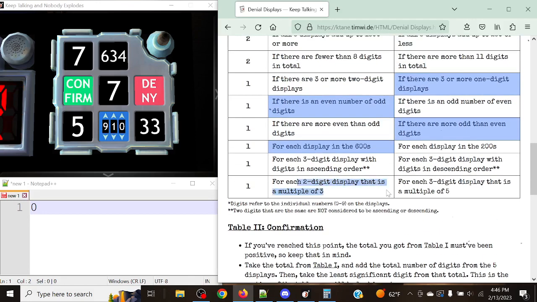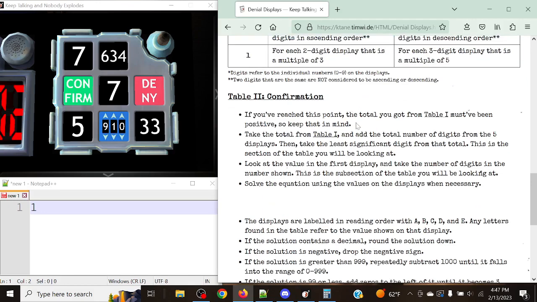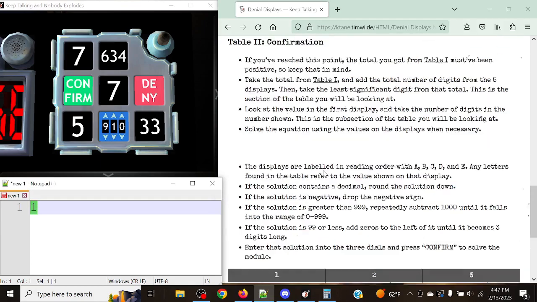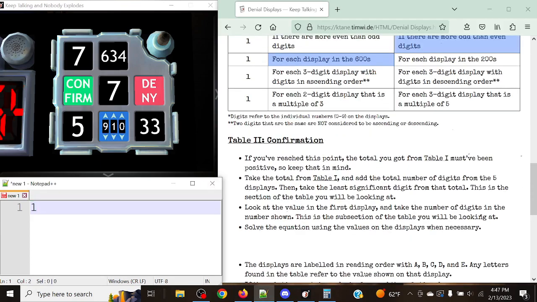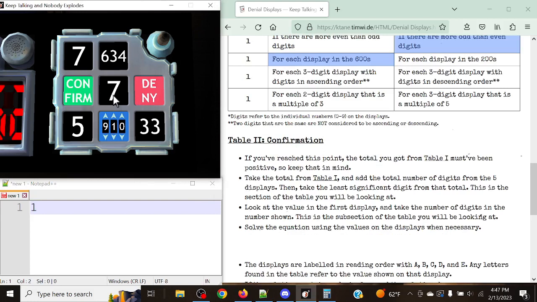And for each 2-digit display that is a multiple of 3, 33 is a multiple of 3, that is good, so we get a 1 for this. And for each 3-digit display that is a multiple of 5, the 3-digit display, 634, is not a multiple of 5, it needs to end with a 5 or a 0. So in this case, we actually end on a positive note again, we get really, really lucky this time. So now, let's go to table 2, and let's confirm our numbers here. We're going to take the 1 that we got from the previous stage, in this case the total, and now what we're going to do is add the total digits from all 5 displays here.